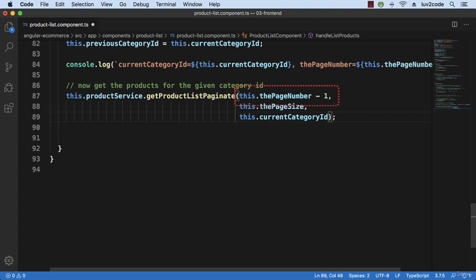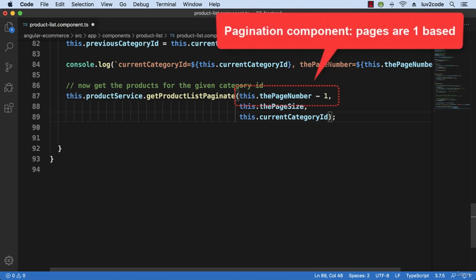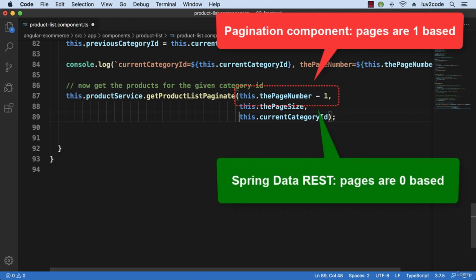However, I just want to point out again as a reminder on the page number. So here we have the page number minus 1. Again, the reason we're doing this is because for the pagination component in Angular, pages are 1 based. However, in Spring Data REST, the pages are 0 based. So basically in Angular, we have a page and we have to decrement it by 1 to map to the appropriate page on the backend Spring Data REST side. So again, that's why we have to do the funny math operations here.